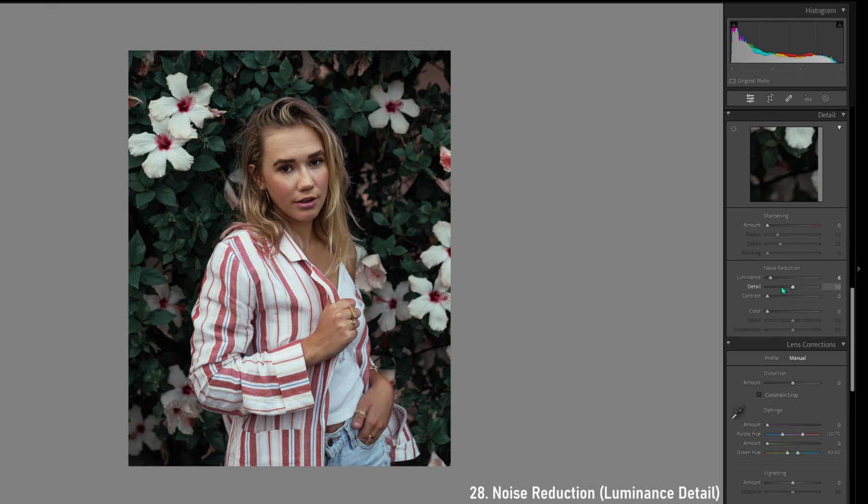The noise reduction luminance detail preserves the detail when applying luminance noise reduction. So a higher value will preserve more details, but might also keep some noise when you increase the noise reduction, and a lower value might remove the noise, but also some image detail. So you'll want to use this slider in order to strike a balance between noise reduction and detail preservation.